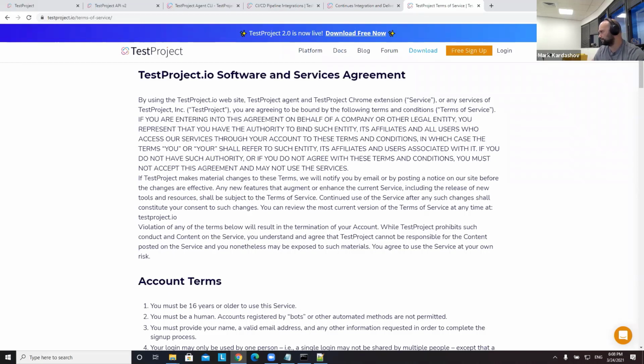Let's see what we have. Is there an add-on already in TestProject that helps convert a JSON file into HTML format?